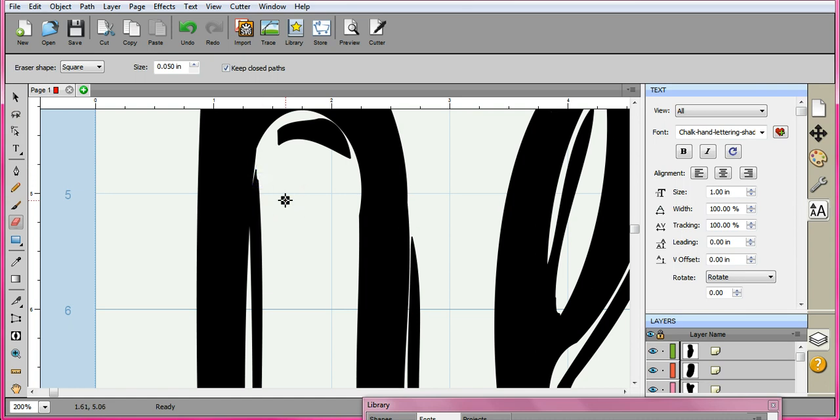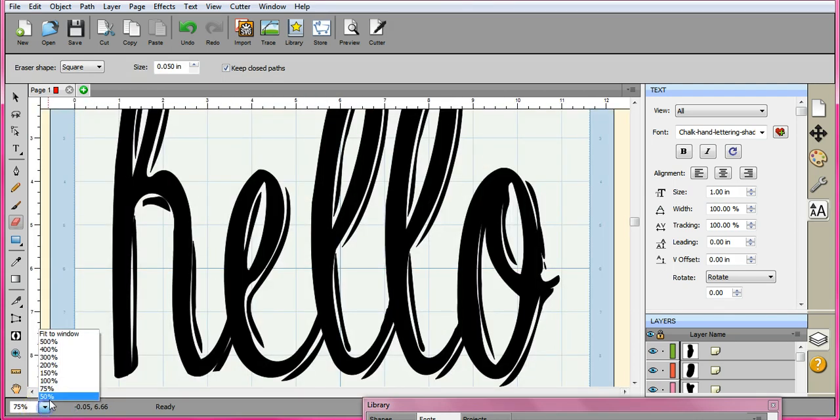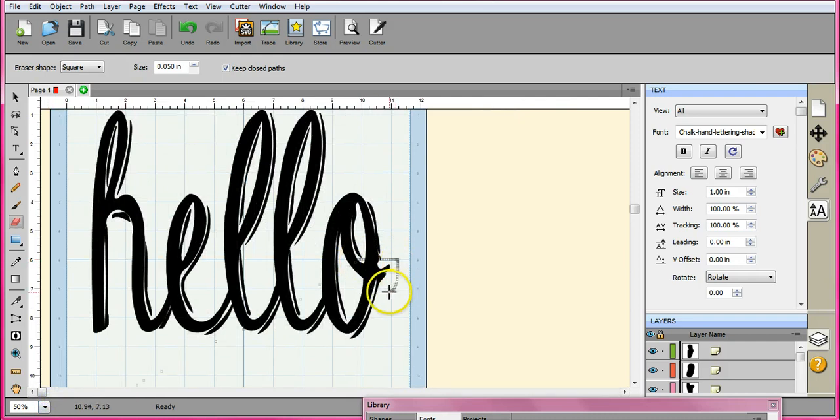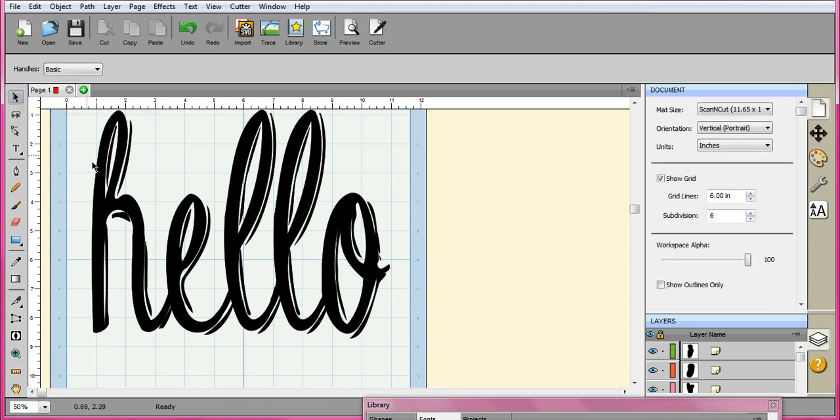But I just wanted to show you how you can go about turning, let me decrease this a little bit, turning that really sloppy holey font into a font that's going to cut. Alright, cut nice and clean for you. Okay, so let me grab this.